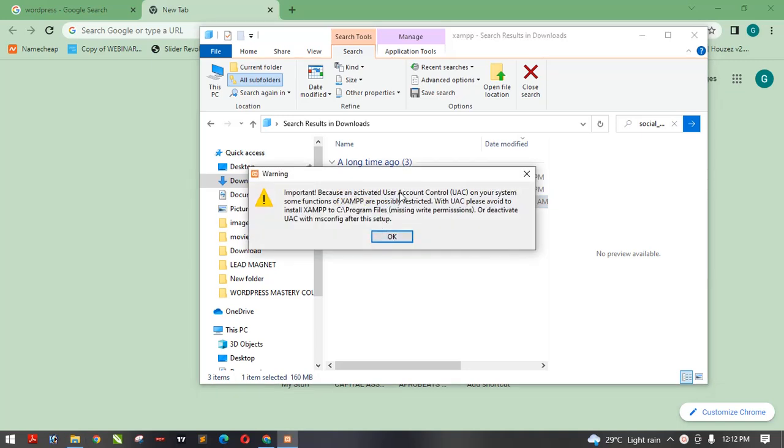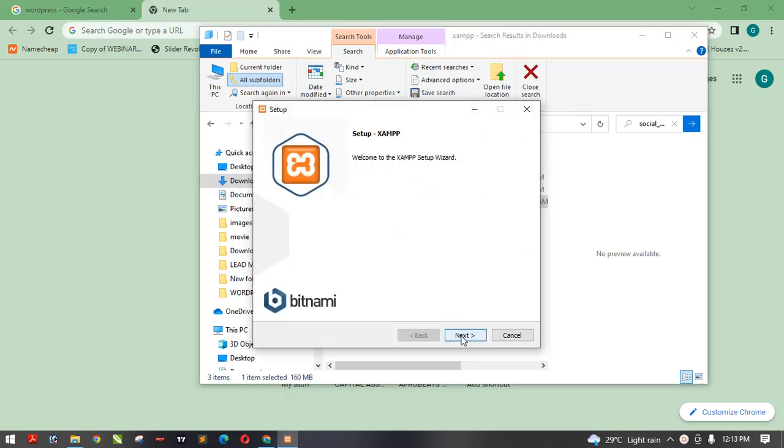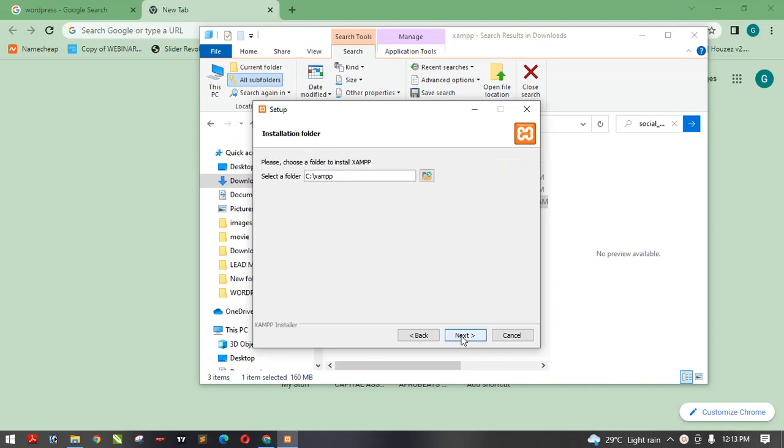So I'm still receiving the error again, but there's no problem. If you also receive it again this way, don't worry, since you have already done the settings. So all you need to do is just click on OK. Then you click on next, next, next, next.